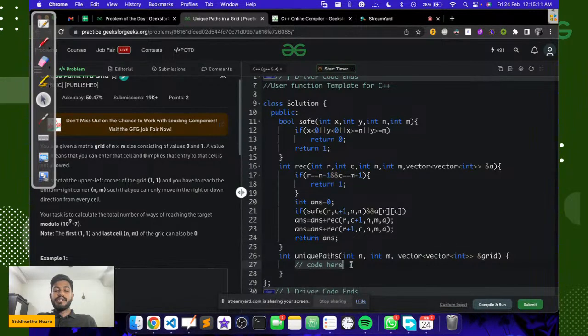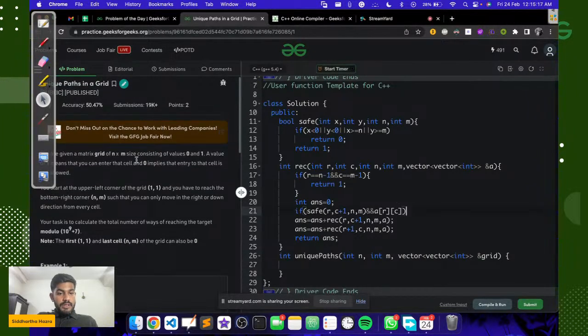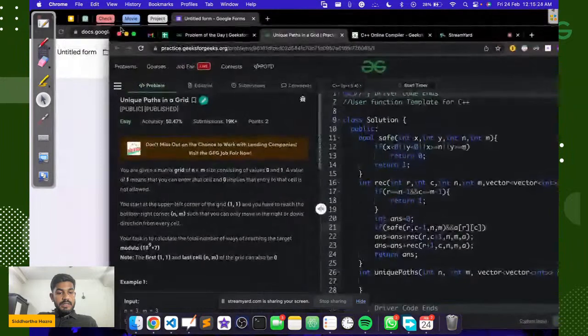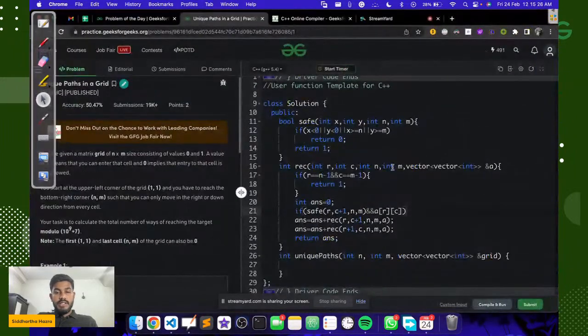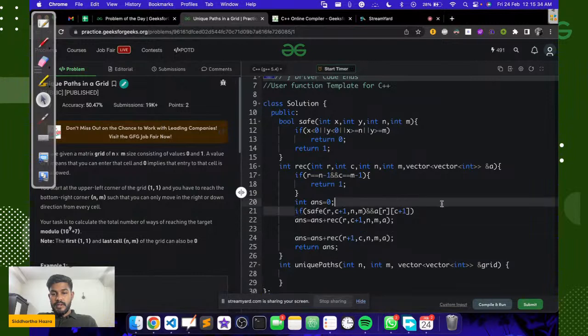Now let us just see if this is getting correct or not. And 0 implies that the cell is not allowed. 0 means not allowed. R and C plus 1. This time this would be R plus 1 comma C.